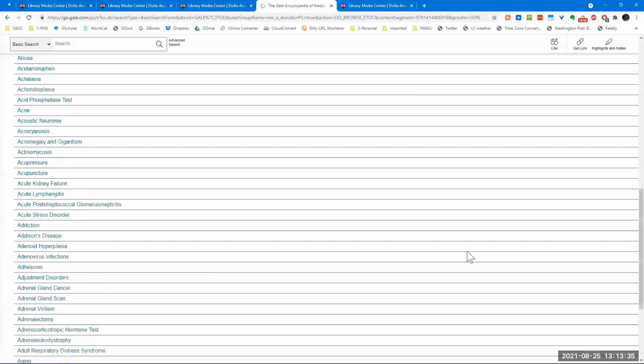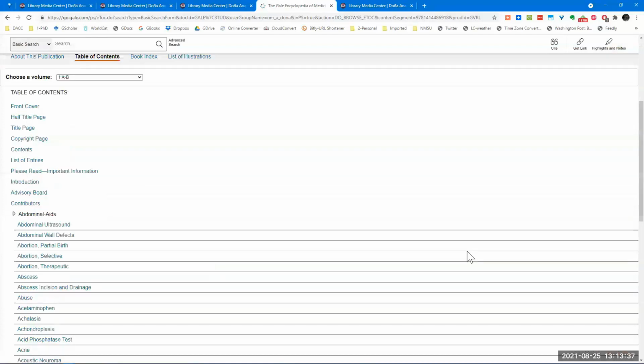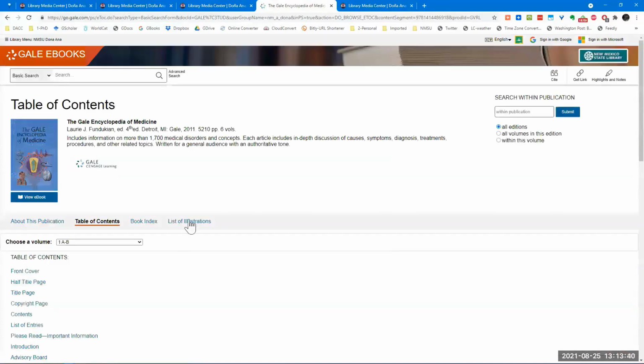Gale usually does not allow you to download it to read offline, but it does have a list of illustrations, an index, and you can search within the publication, which is really nice because obviously sometimes a term or a phrase that you are looking for might be in many different entries and you would like to find out all of them.